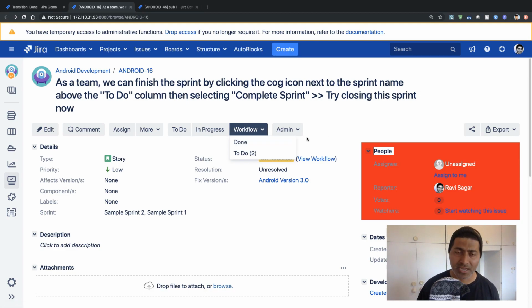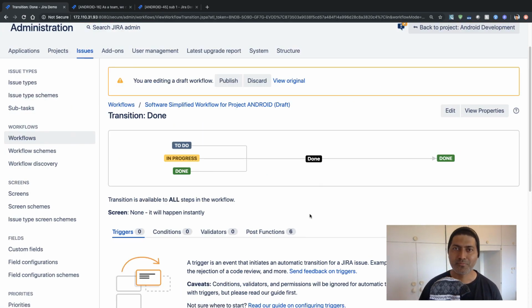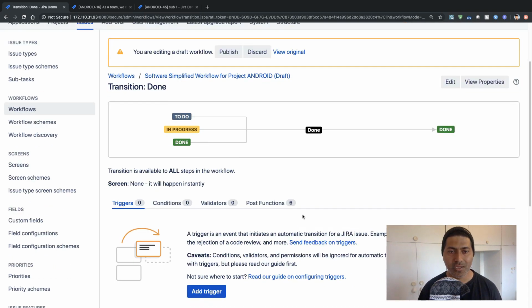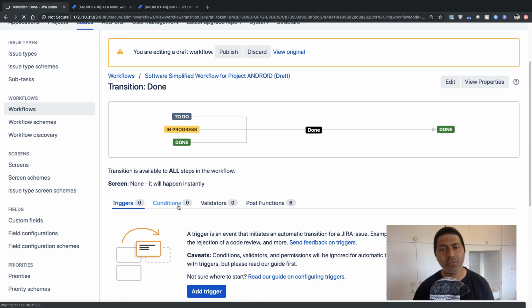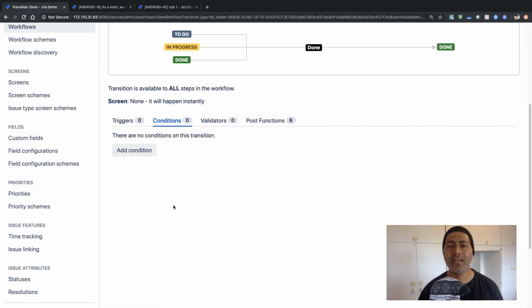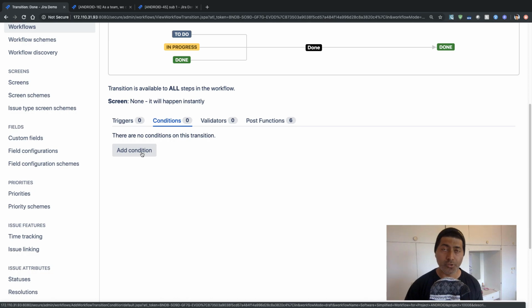So let us see how we can use ScriptRunner to add this condition. If I go back to my project admin, I'm trying to modify my workflow, and by the way, you need to be Jira admin for doing this. I'm talking about the transition which is going to done. This is the transition that I'm right now working on, and if I want to add a condition, I can click on the condition, the second tab, and then click on the button called add conditions. Right now there are no conditions on this workflow.